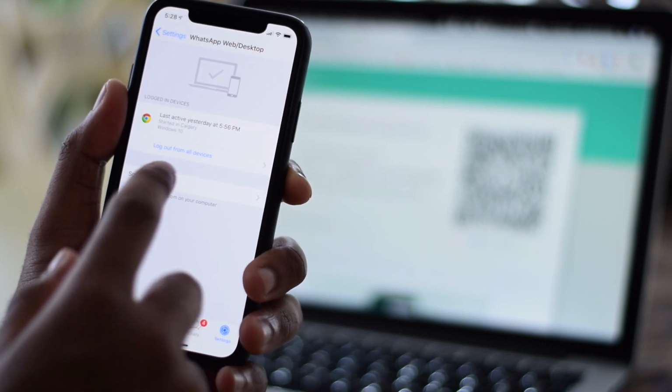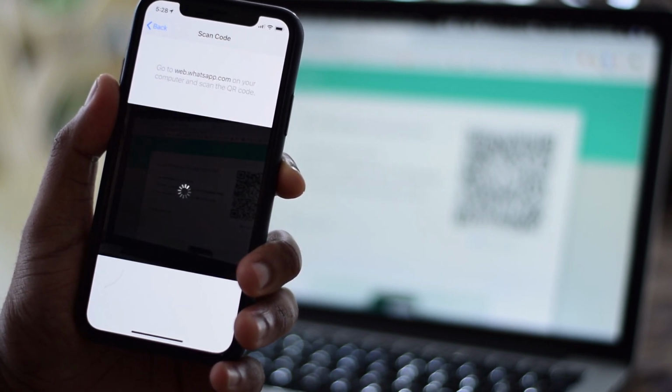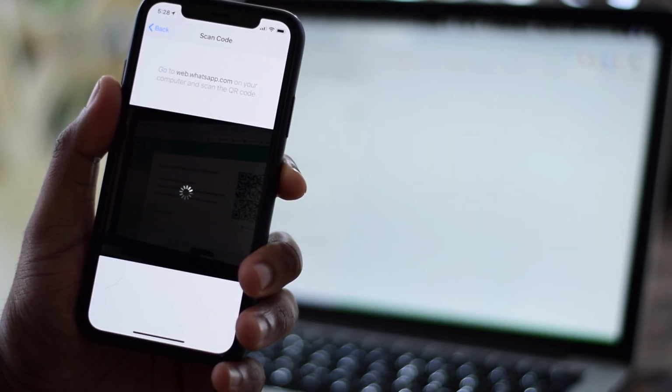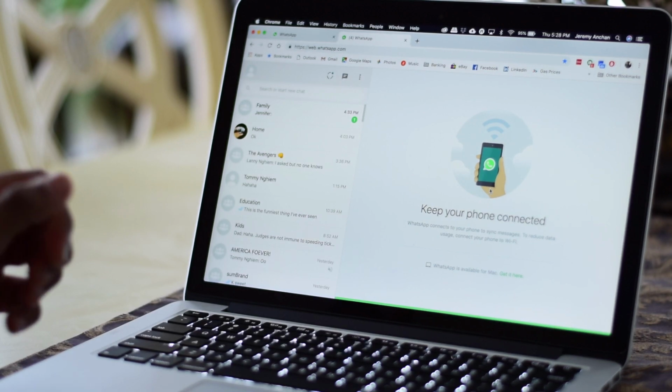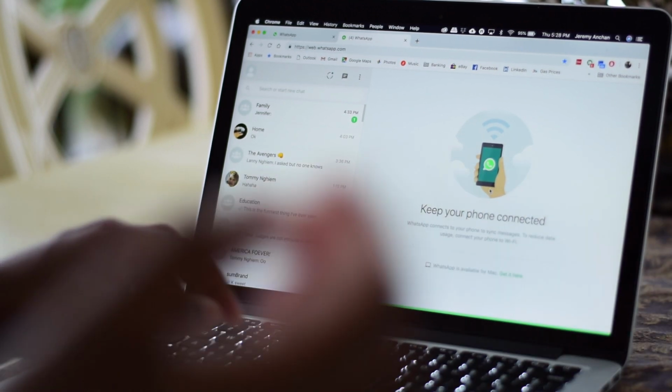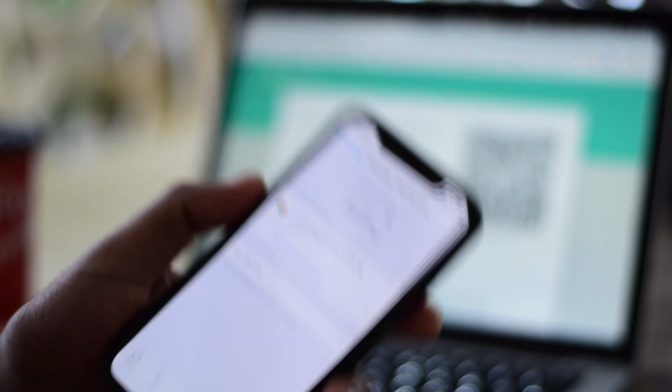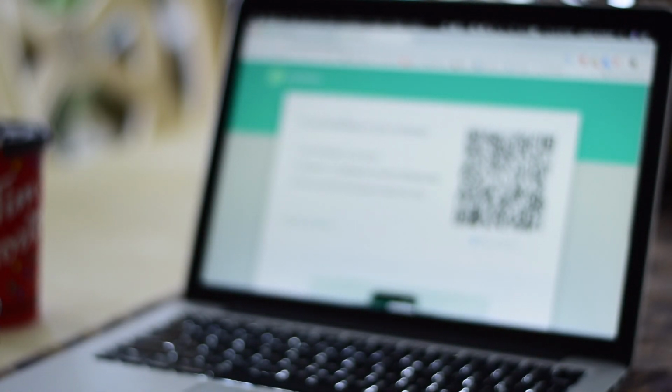If this is your first time, go ahead and click Scan QR Code, or the plus button in Android. Your camera will open up, and all you have to do is point to the QR code on WhatsApp's website. As soon as it scans, it will grant you access to all your messages. That's it. It'll stay logged in until you forcefully log it out, either to the web or the phone application.